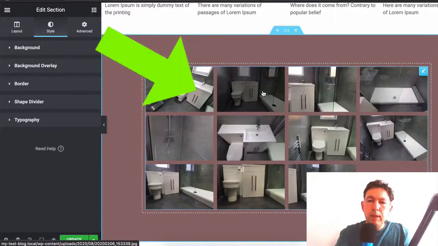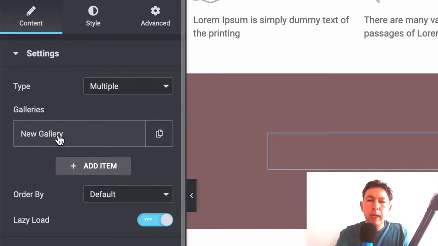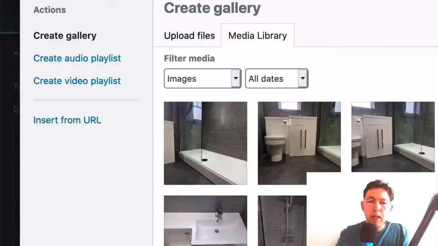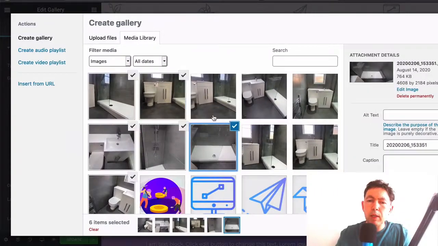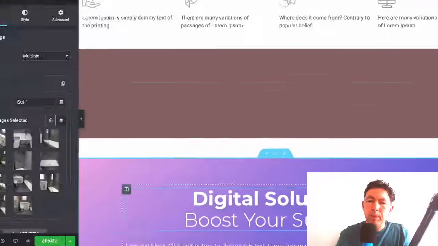Okay, now let's click back on the gallery item, and this time I'm gonna change the type to multiple. Okay, so you'll see that we have a new gallery there, and I'm going to name that set one, as in image set one. Now here I'm going to click on this, and I'm going to click all these images that we clicked before, and that's going to be gallery one.